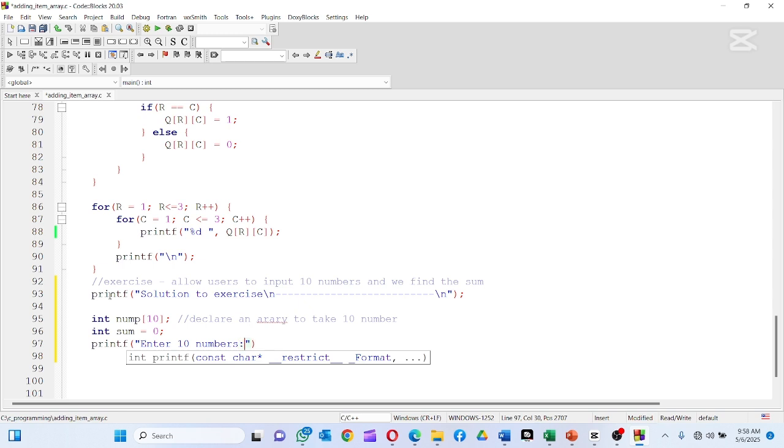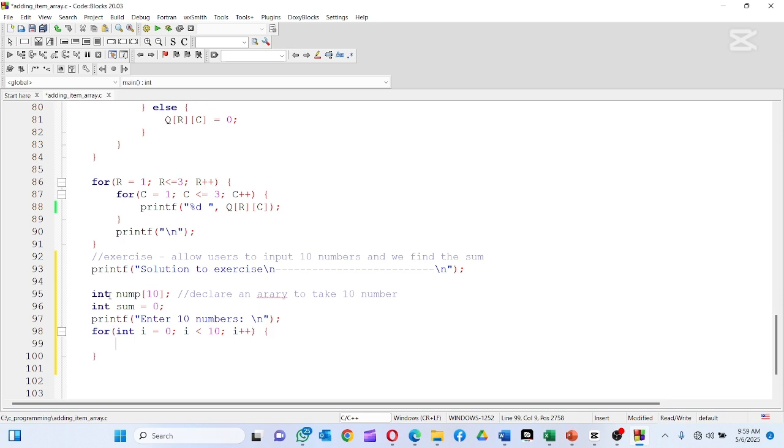Now in order for me to achieve this, I want that each time the person enters a number, we're going to store the number. So I'm going to use a for loop and do int i equals 0, i strictly less than 10, then i plus plus. So this will loop from 0 to 9, right? And they will fill the array space from 0 to 9.